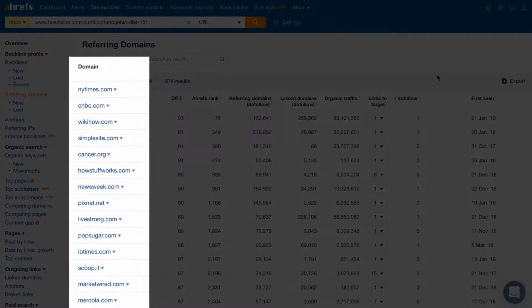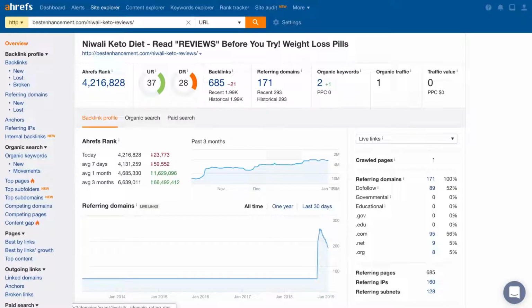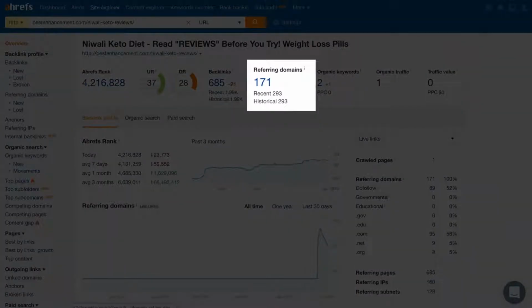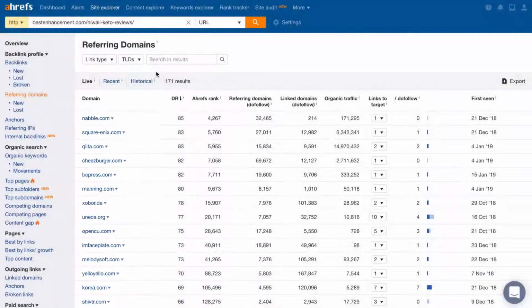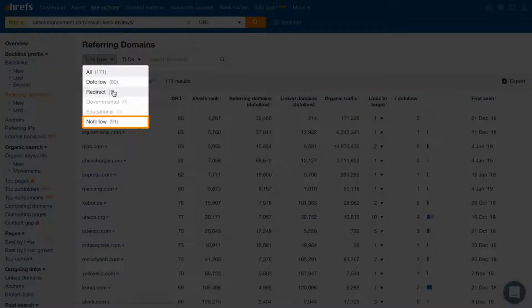You can immediately see that the websites linking to this page are quality sites like the New York Times, CNBC, Cancer.org, and more. But it's not always this kosher. For example, you'll see that this page has links from nearly 200 websites, which is no joke. But if you look at the referring domains report, you can immediately tell that the quality of the links aren't great quality just by looking at the domain names that are linking to it. To paint an even clearer picture, click on the link type filter and you'll see that more than half of their links are no-followed, which just seems unnatural.